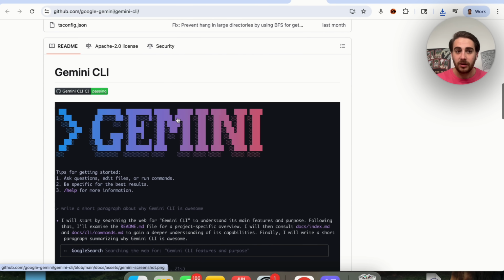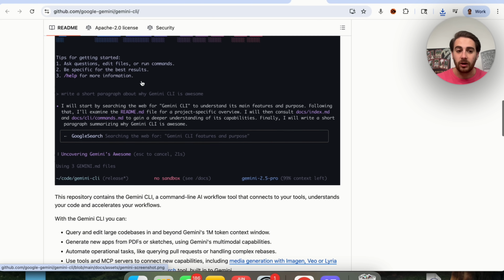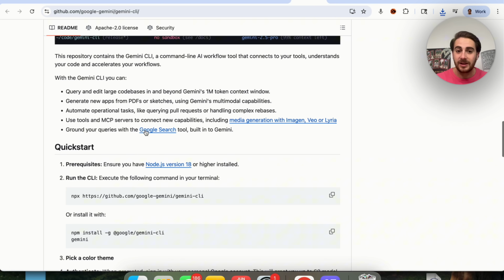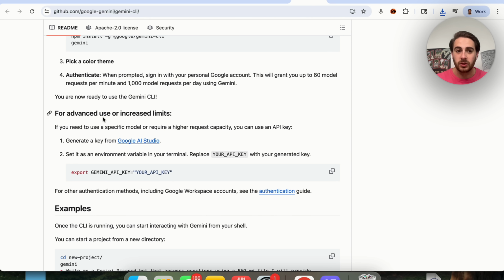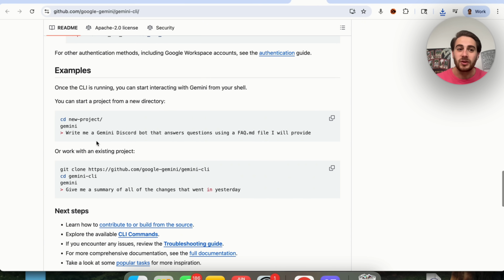But if you come down here, it actually gives you a README right here where you can actually see exactly how to get started with this. So it gives you a quick start through this. It gives you how to actually use it for advanced use or increased limits. And it gives you different examples of what you can actually get this to do.